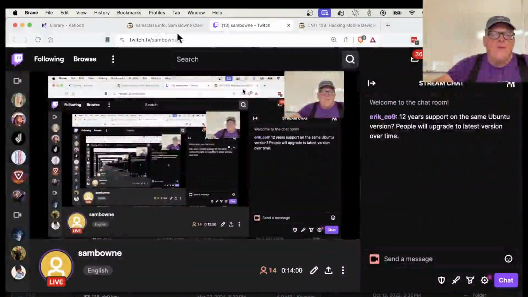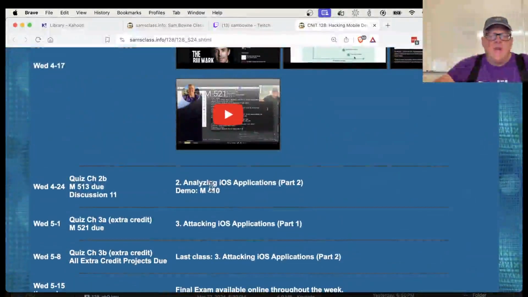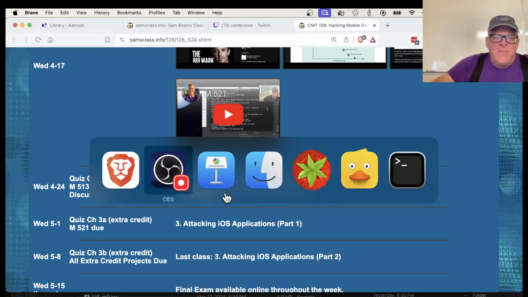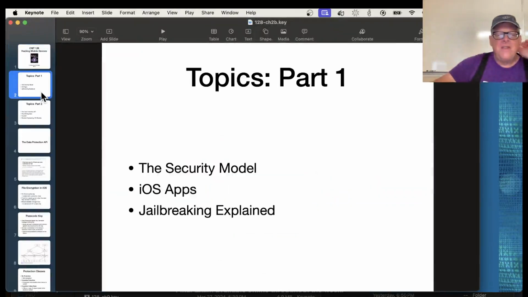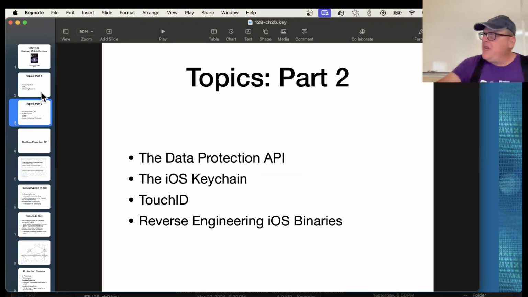This is hacking mobile devices, and we're down towards the end. There's about 3 classes left. And so we're going to talk about analyzing iOS applications, and then I have a demo of Metasploit taking over an Android phone. I got that. That's working well, so that's the thing you ought to do. So let's take a look at analyzing iOS apps, part 2, the data protection API.